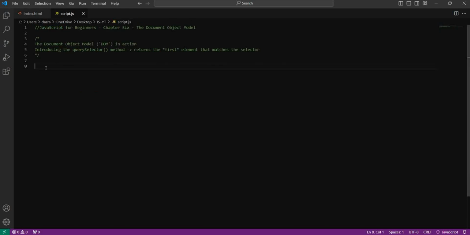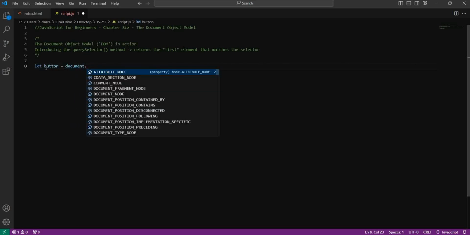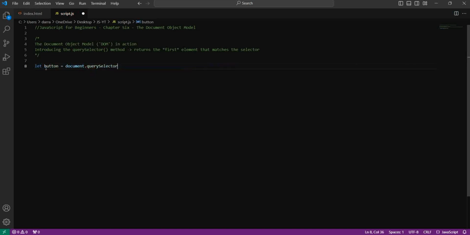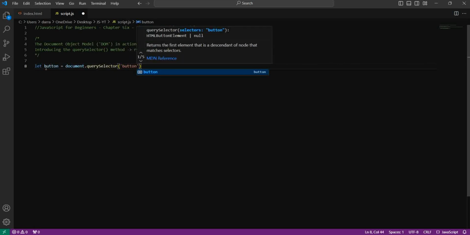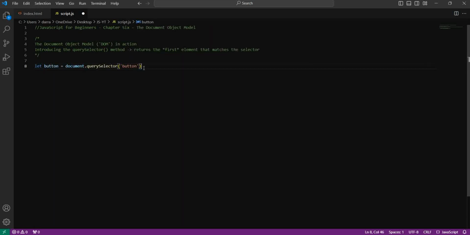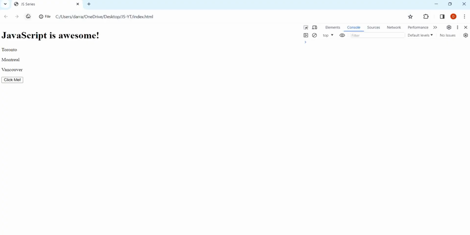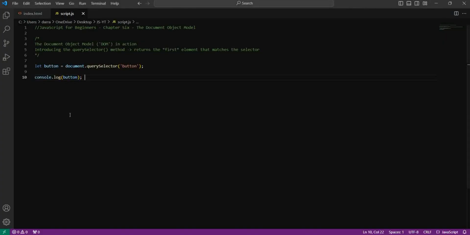So I'm going to create a variable. We'll say let button be equal to document.querySelector, and how this works is you pass in the type you're looking for. So I'm looking for any element that is a button. And now if I just log out to the console, console.log(button), what do we get? Well, let's have a look. And we get button. Okay, awesome.